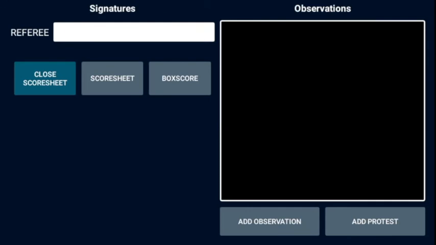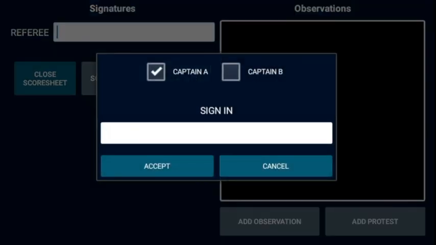If a team wants to sign the scorecard under protest, press Add Protest. Select the captain of the protesting team and sign with his license number. Press Close Scorecard, and if everything is correct, click on Accept.